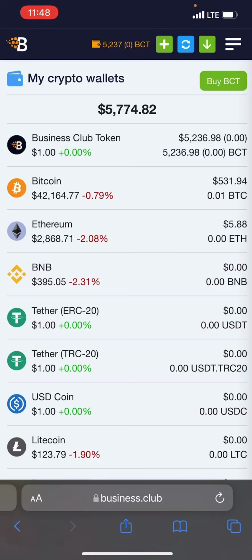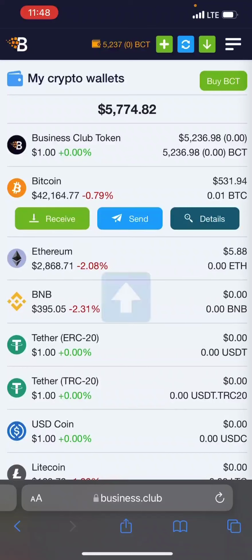Now we can see our balance in Bitcoin. It is now 531.9. We had converted 526, and I had some little balance in my account. So in this case, I want to withdraw the money. I just click on this and then I go to the send option.